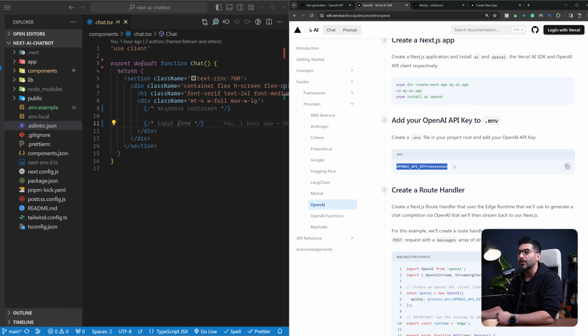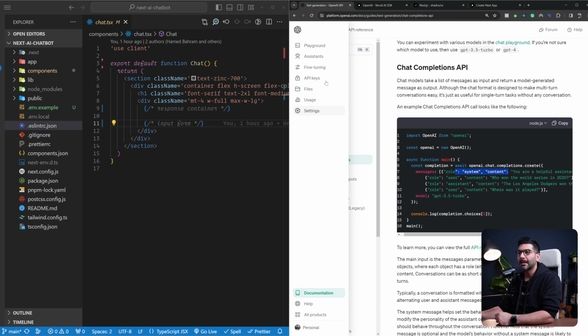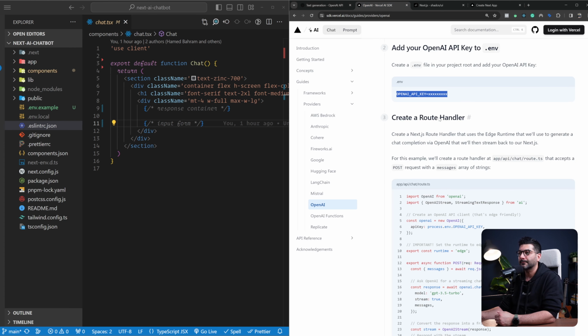You have to get your OpenAI key. In the OpenAI documentation, you can go to your settings, and here on this side tab, you have the API keys. You have to generate a key. You have some free limits or free tokens you can use, but after some time, you have to subscribe to a paid plan if you want to continue using the models.